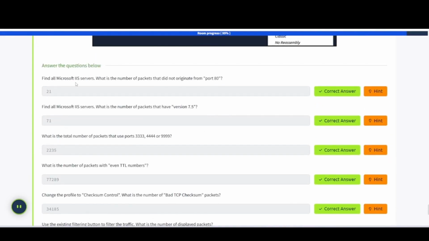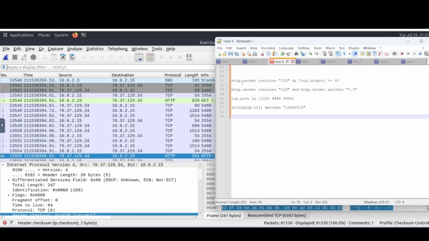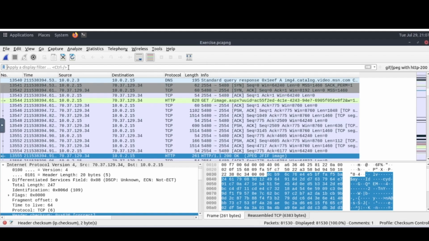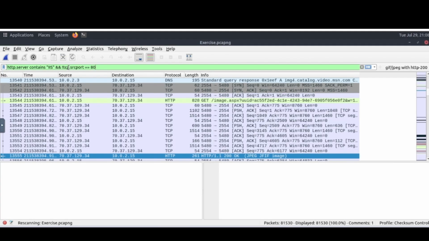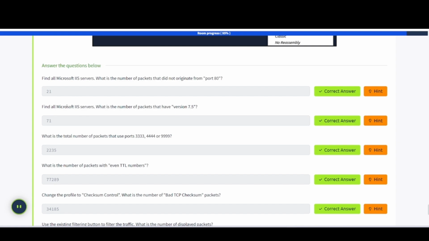Find all Microsoft IIS servers. What is the number of packets that did not originate from port 80? So let's flip back over here, and I'm going to check my notes. Now we're going to look for http.server contains IIS and does not equal source port 80 is what this one is saying. So I'm going to copy this, paste it over, enter, then down for displayed, should get our answer, 21.